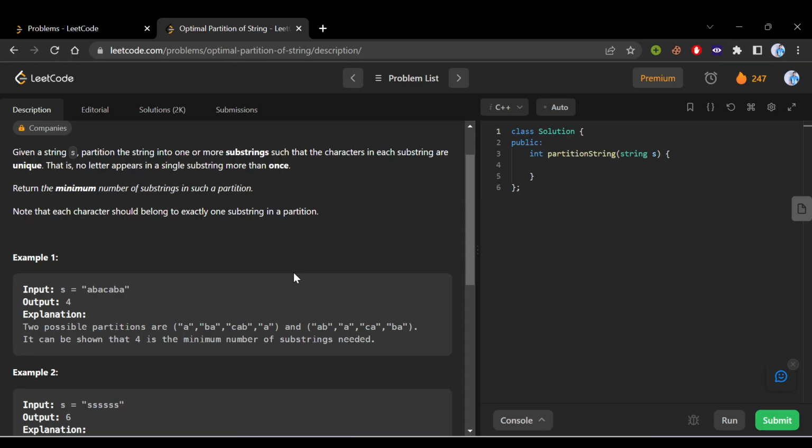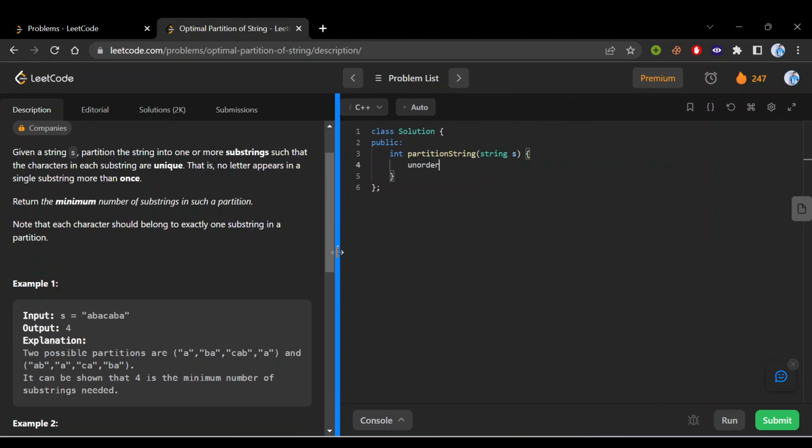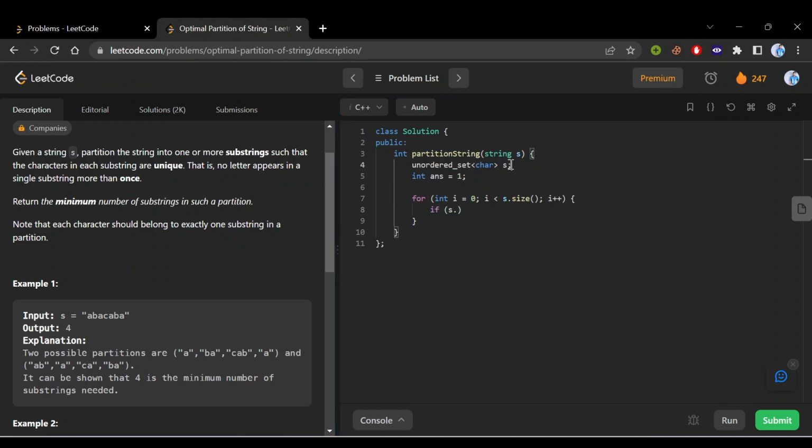Now let's try to code it out. So at first I'll be using an unordered set, and you can use a vector as well, but I'll be using an unordered set. I think I'm more comfortable with it. Then the answer is initialized with 1, and I'll tell you why it's initialized with 1. i is equal to 0, i is less than s.size. We are iterating over the string, right?